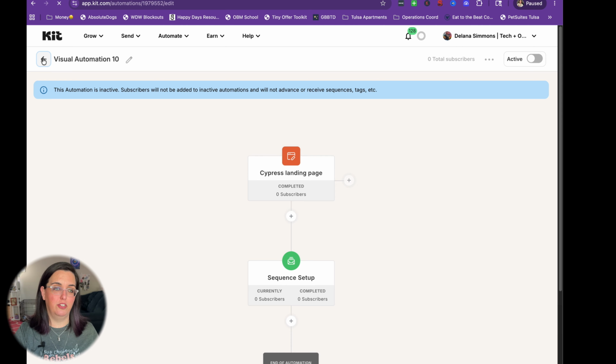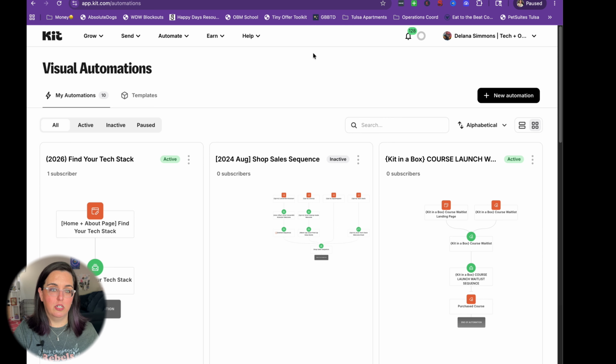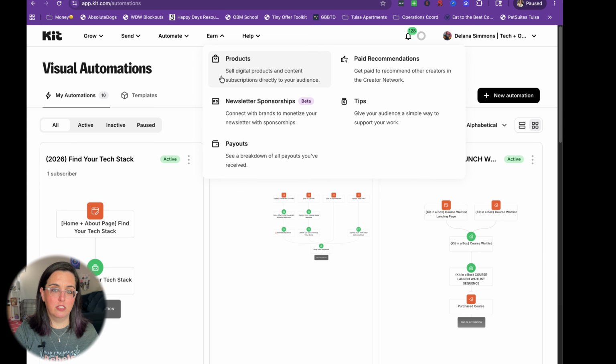Now, what we need to do is create your product. So Kit has a built-in product and commerce feature, which is relatively new, and it's relatively basic, but it gets the job done. So if you're just getting started, it's great because you don't have to connect 100 different apps together. You can use this to get started and then work on changing out or upgrading your apps as you go. So we are going to start by going to earn and products.